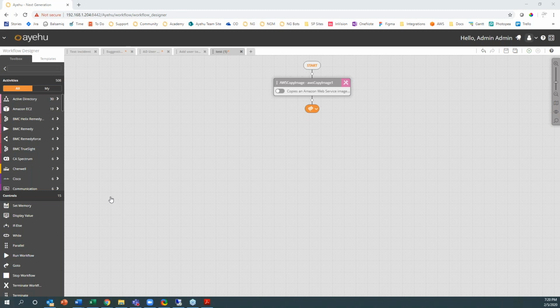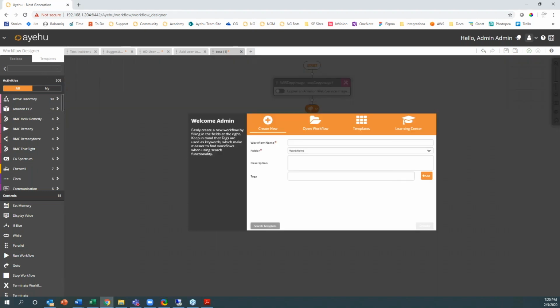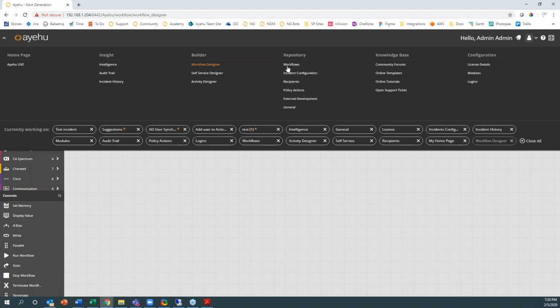So exporting a workflow is simple. I'm sure you've seen it before. We're actually going to import from here. If you've used NG before, I'm sure you've seen how to export, but I'll show you in a second. We're actually doing import. You can import from the workflow designer or from the workflow repository. We'll do it from the designer.